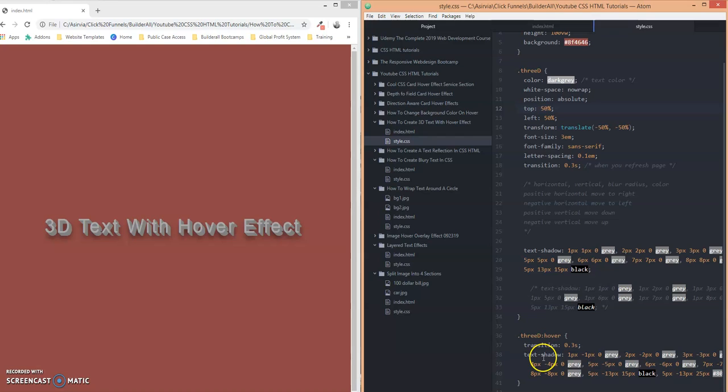And then the text shadow, again, we're building the text shadow. Now it's going to move it up. Instead of down to the right, it's going to move it up to the right, as you can see once I hover over it. It's the same effect.